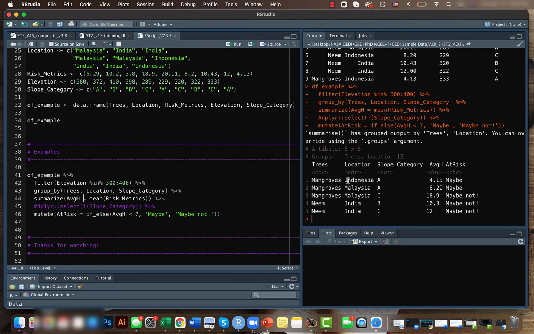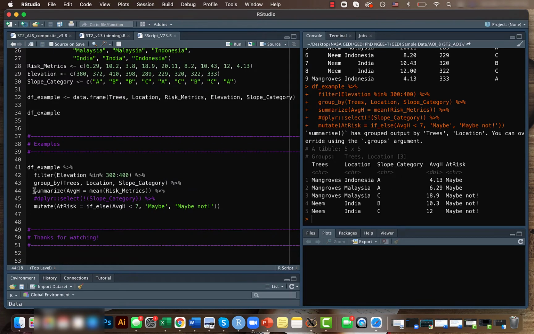It's first grouped by trees, then under trees it's grouped by location, and then under trees and location it's grouped based on the slope category. And next I want to summarize. So this actually creates a new column, where the new column is the average height. It doesn't make sense, but I just made it up. So average height is actually the mean risk matrix. It should be something like average risk matrix. So it's actually the mean value of the risk matrix. If you want to use something like summarize here, we need to make sure that you are grouping it before, or else this won't work.